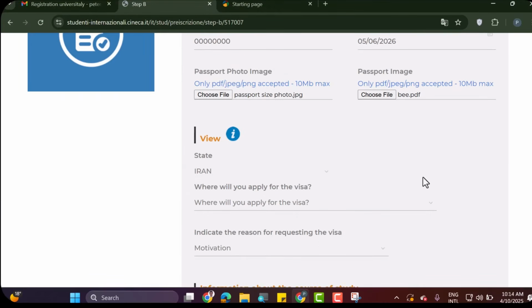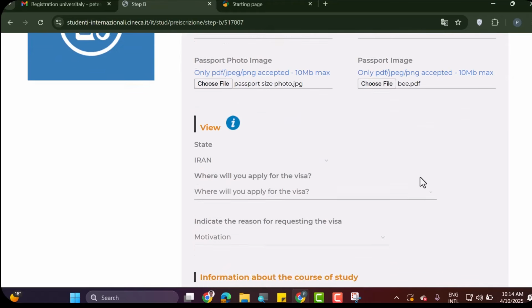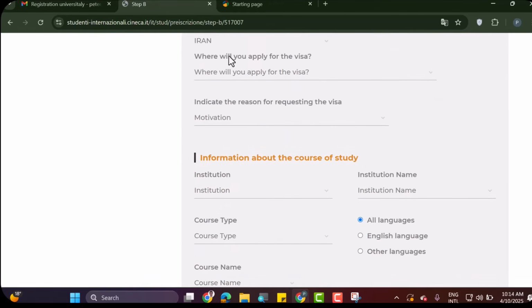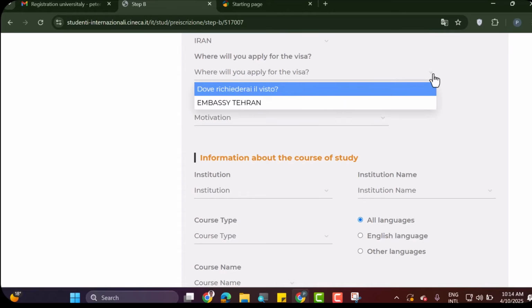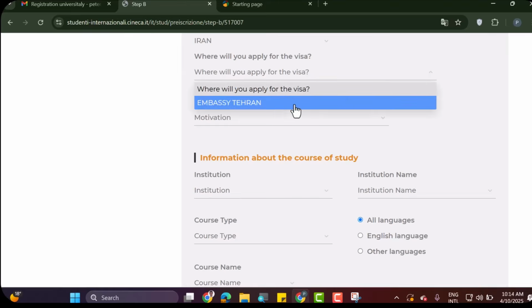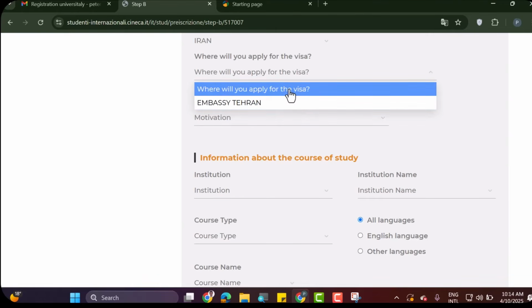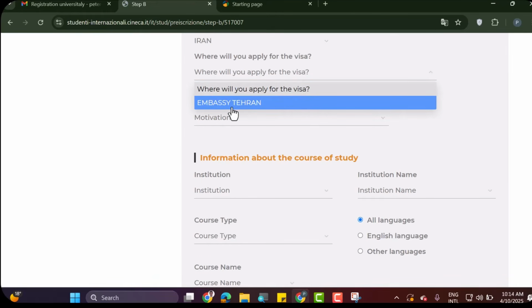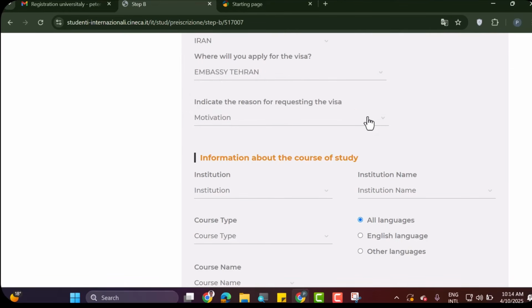Please upload those ones. Where will you apply for the visa? It says you can select the one which comes here. Since I selected Iran as a default, it says embassy in Tehran, so I should click this one and indicate the reason for requesting the visa.